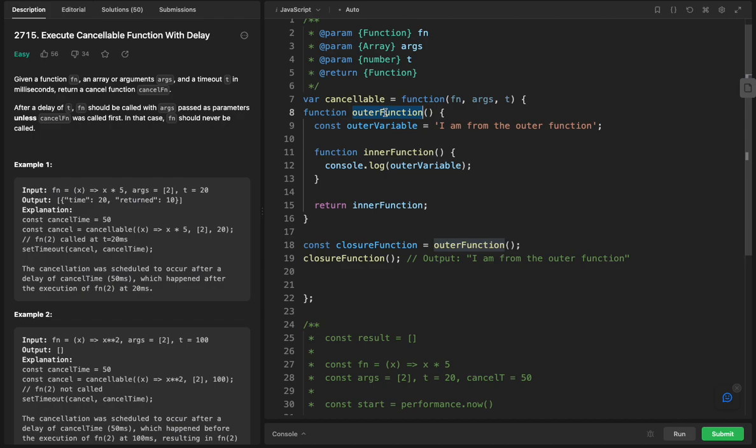When we call the closure function, which is this one, it looks up the value of the outer variable, even though the outer function, the main function, has finished executing because we return directly. Even though the outer function has finished executing, the inner function has created a closure that captures and remembers the outer variable from its lexical scope.